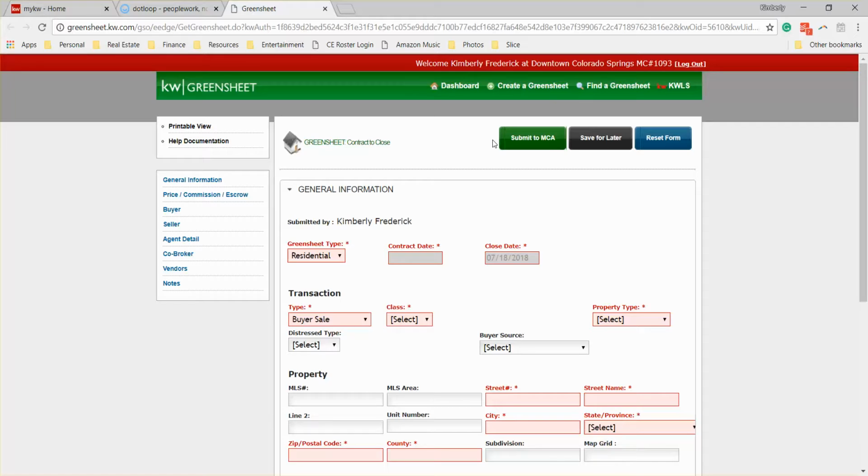If for some reason this does not come up, it usually means that your pop-up blocker is set to block pop-ups from this site. So just go into your settings and allow pop-ups, and you should be able to directly access the green sheet from this field.